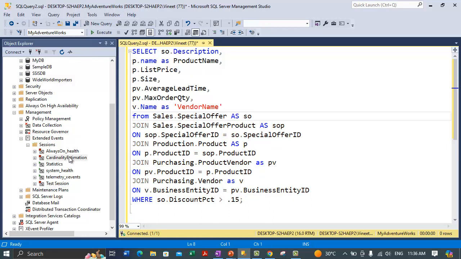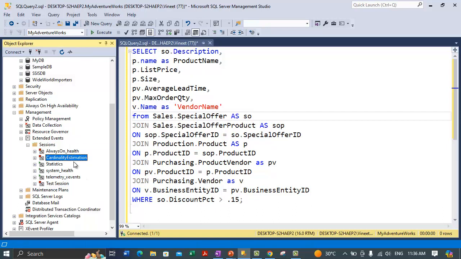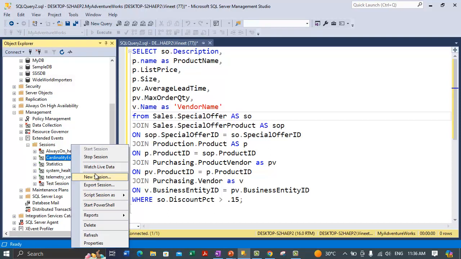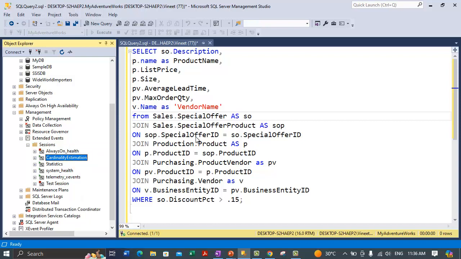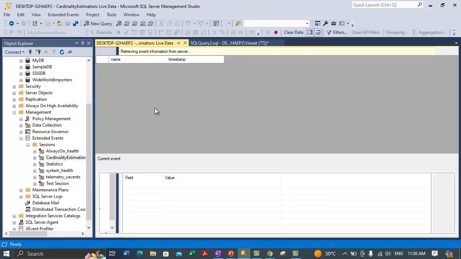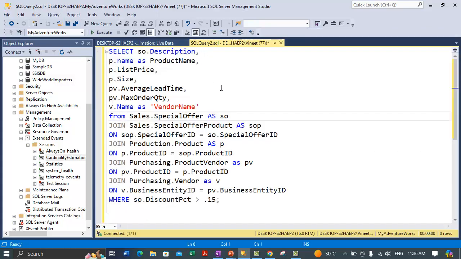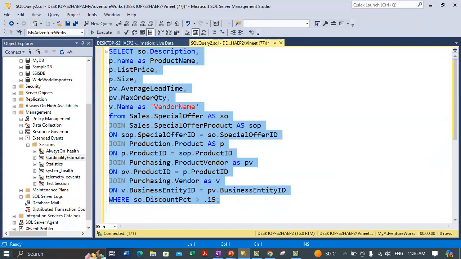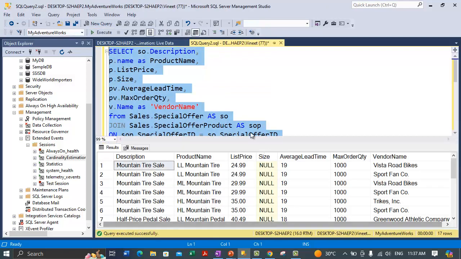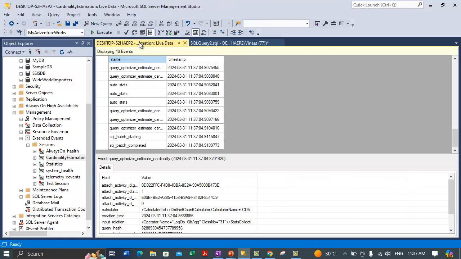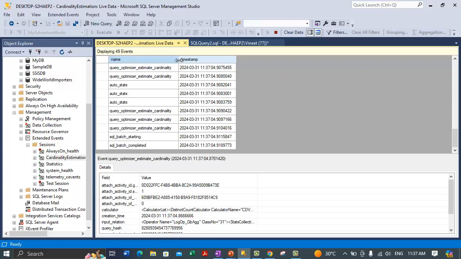So let's turn on the cardinality estimation session. I don't want to generate any execution plan, but I want to generate the session data. So let's watch live data, and let's go ahead and execute this query to see what data we collect here in the live data. Let's execute this, and this is the first time I run this query. It will generate a number of calls to get cardinality estimation. So let's see the output of the extended events here.